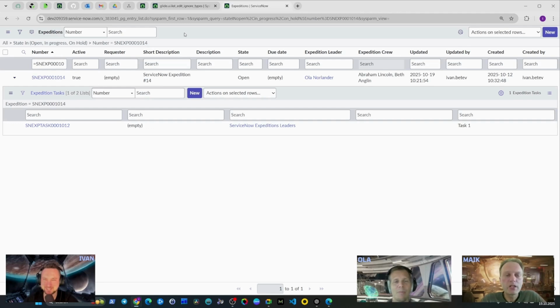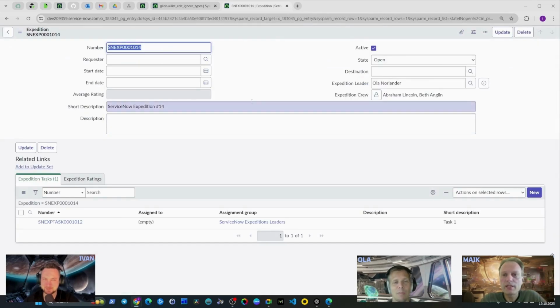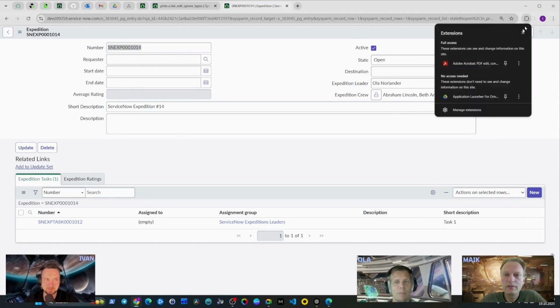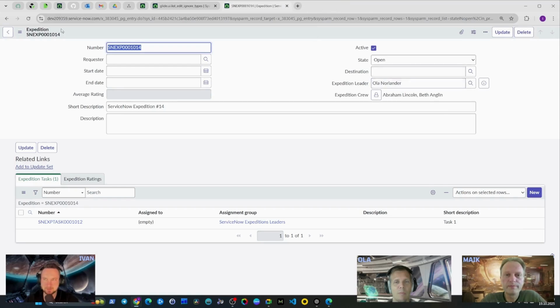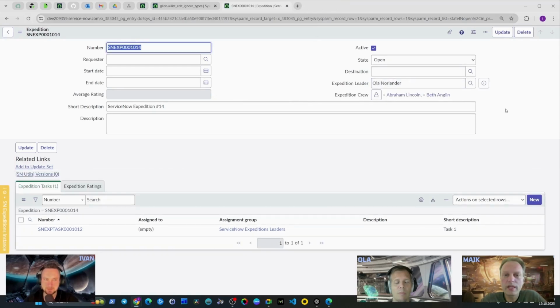And as a last special tip, we can go back to the form. Maybe now it's the time to enable the ServiceNow plugin again, because this plugin comes with another special feature. Look at the expedition crew members. They are now not only linked, so you can click on them, they also have this cross mark. So you can also use this mark to remove this in an easier way.